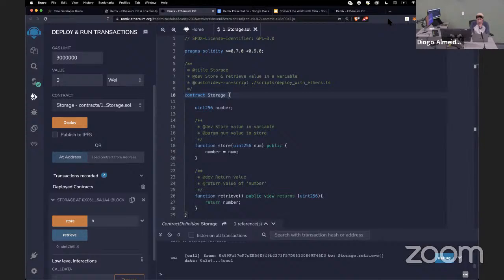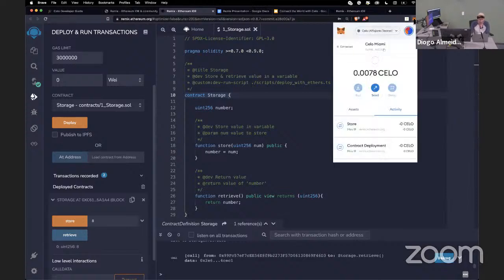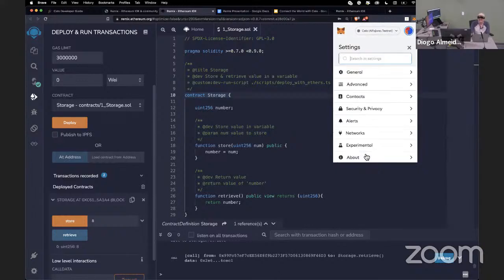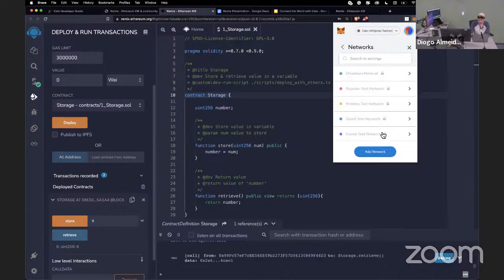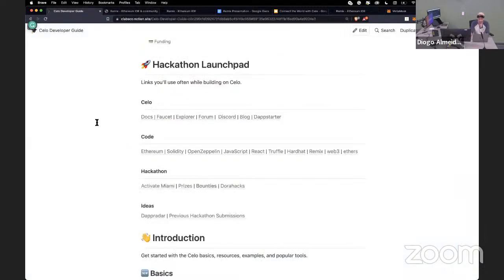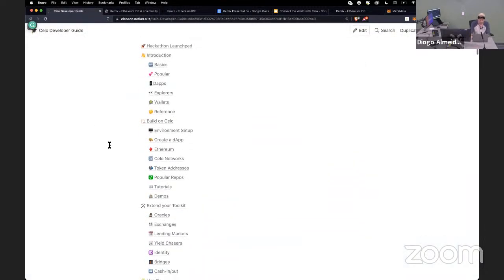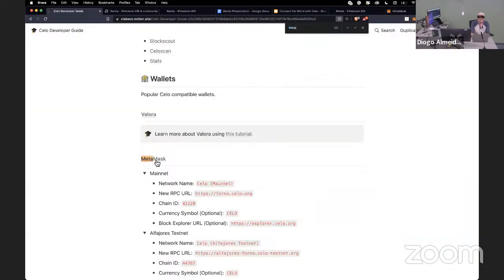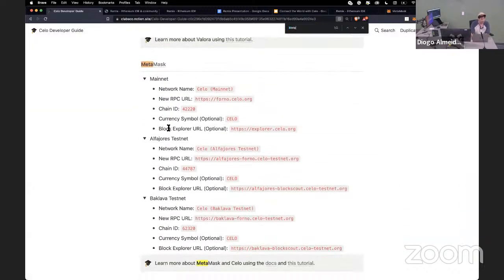As a quick note for people that don't have MetaMask set up with Celo, in the settings you go to networks, and you would do this for any EVM blockchain, but in this case, you can add the Celo network. It'll take you to this page, and you need to specify a network name, RPC URL, chain ID, and currency symbol. As another part of this guide I made, the reason I like it is you can just go to MetaMask, and all that information is provided here.